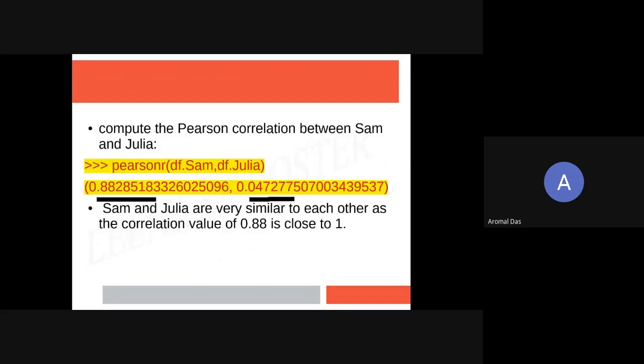So Sam and Julia are very similar to each other as the correlation coefficient of 0.88 is close to 1. In the previous case, it was far away from 1, so they are not similar. Here, Sam and Julia are similar because the Pearson correlation is 0.88, which is closer to 1.